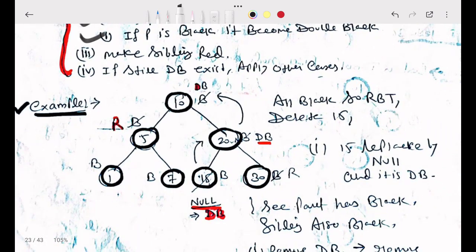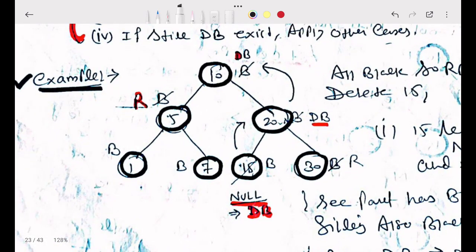Now listen here, what is this? This is your problem. Here all are black initially. This is black, this is black, this is black, this is black, this is black, 30, 20 is also black, and 10 is also black initially. And I want to delete this 15.